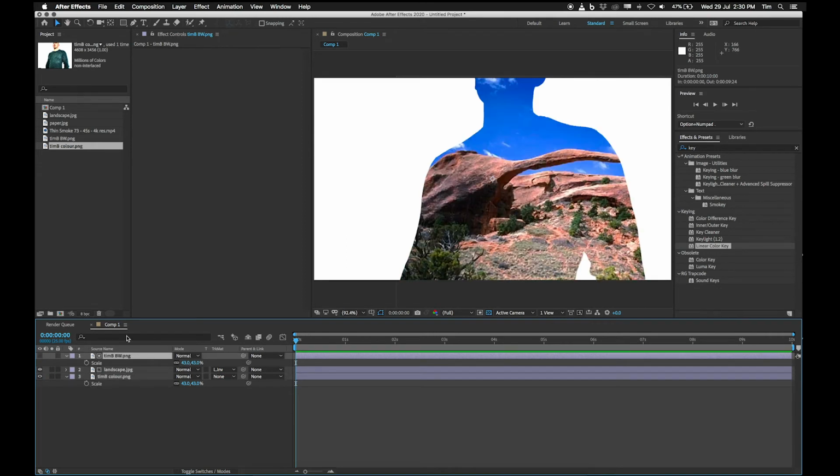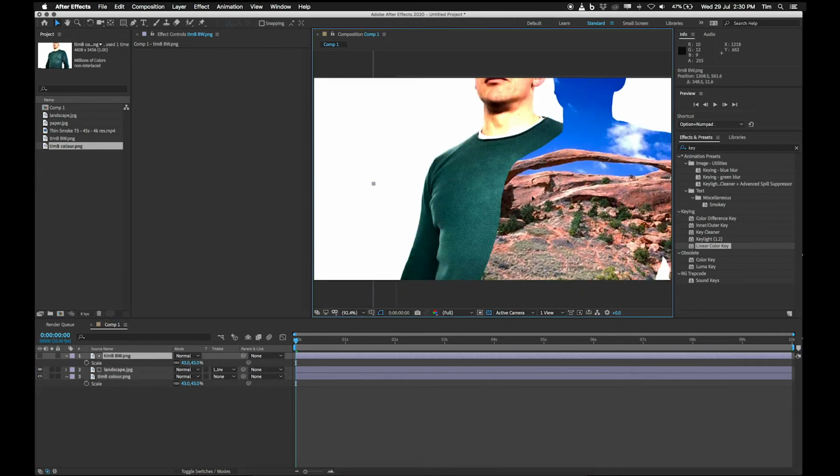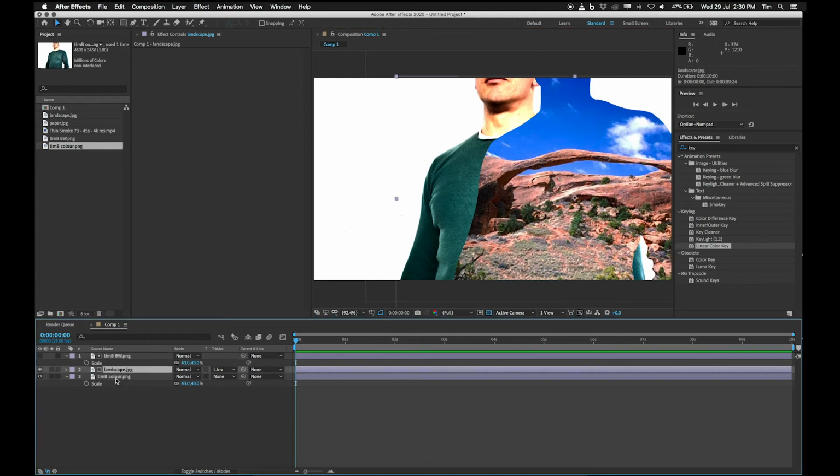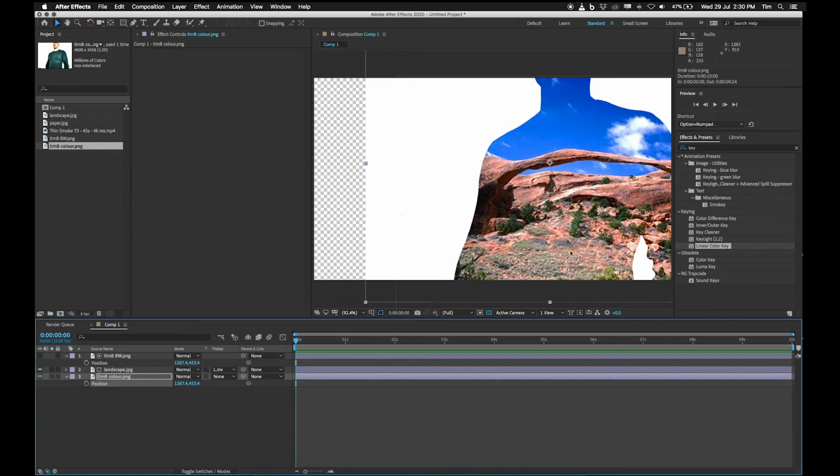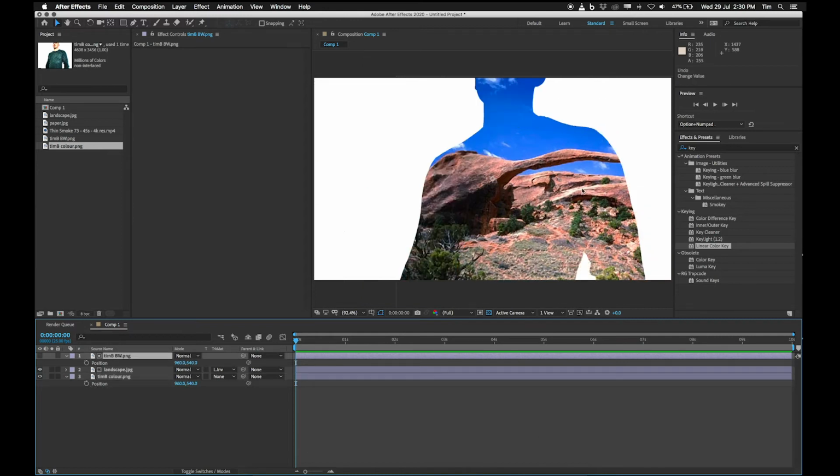Now if I had moved this black and white image around, I would need to move this one the same amount. So I could select this layer, hit P for position, get the position values, and copy and paste them onto there if I needed to. I'm not going to do that. I'm just going to keep everything where it is.